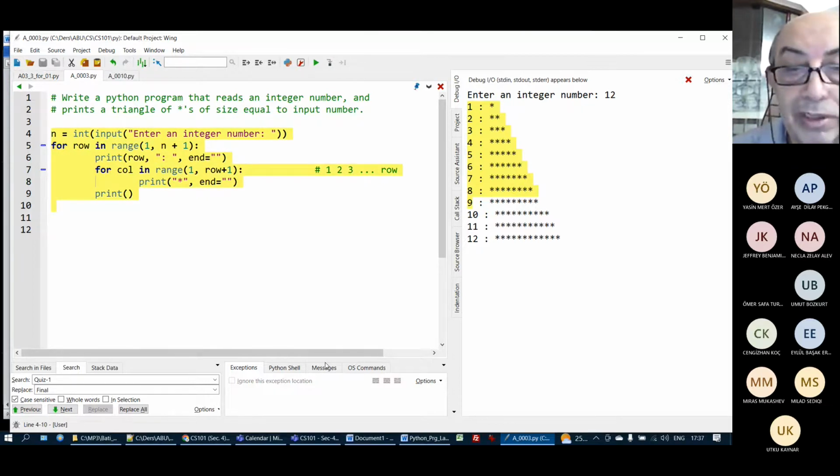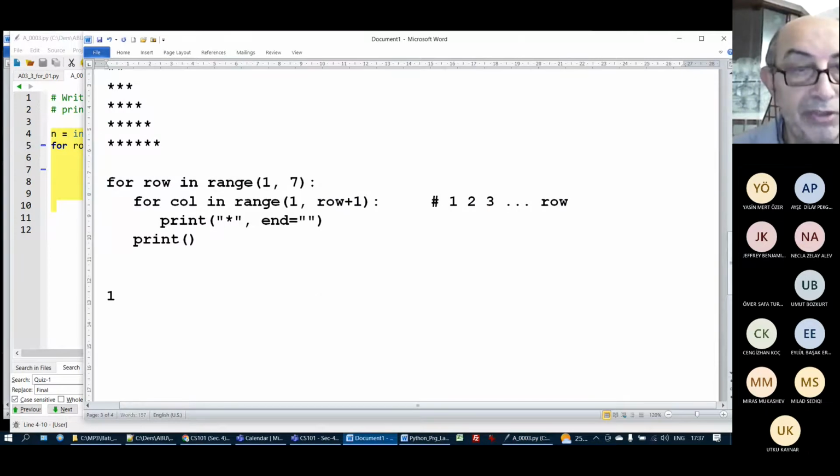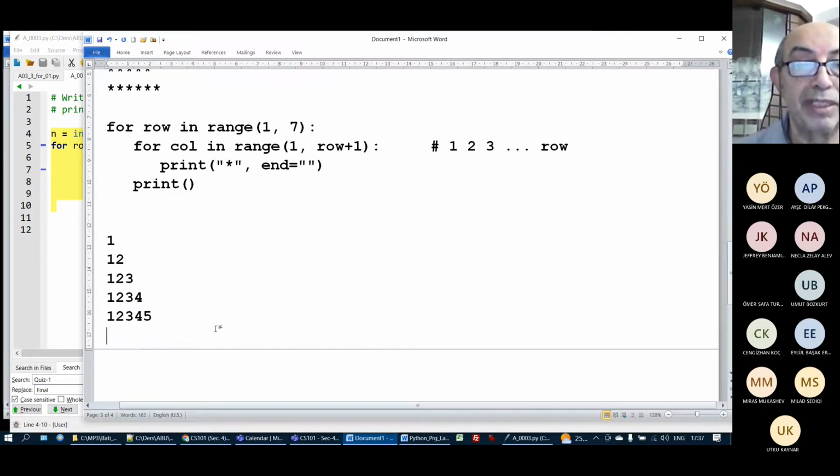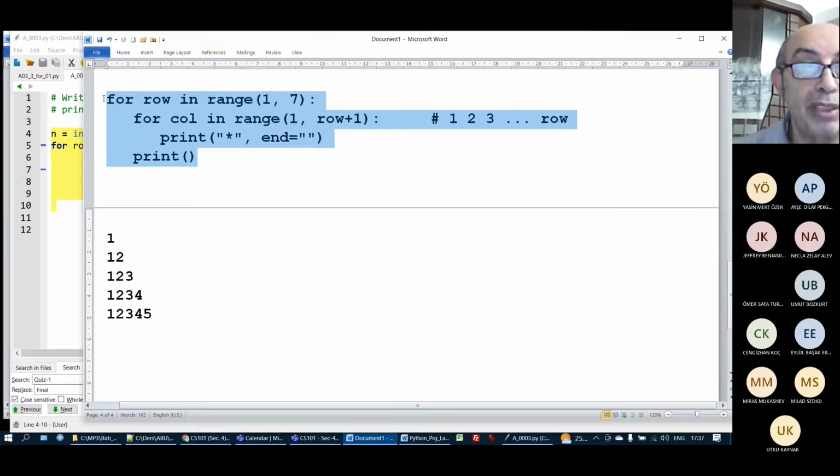Now, another question. I want to print a triangle, something like this: 1, 1 2, 1 2 3 4, 1 2 3 4 5, etc. Assume that I want to print this to my output. What can I do? Again, as in the previous one, let's copy this one.